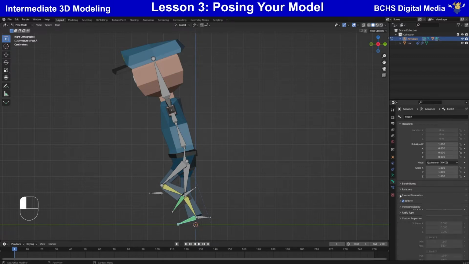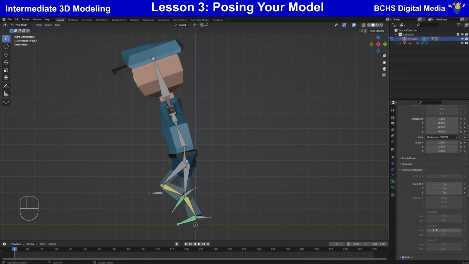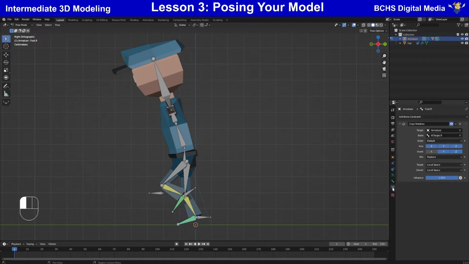Nothing was changed in here. We don't want to change anything in these two object properties. I just wanted to make sure everything was set properly. So now we want to go to the constraint. And in this circumstance, we're copying the rotation of this.